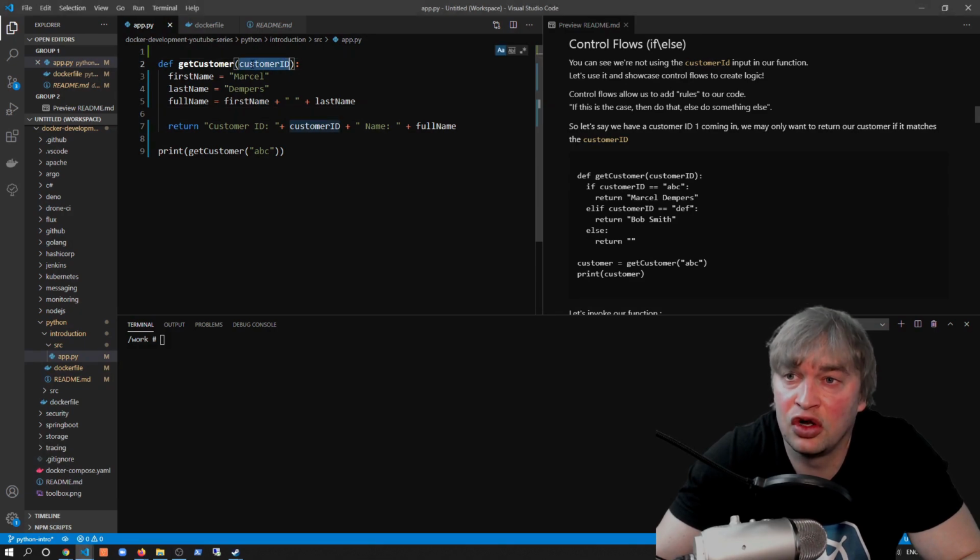Now, control flows are the foundations of coding. This is where we can say, if this, then do that, else do something else. Control flows are decision trees that we can add to our code to implement business logic. So you can see we're currently not using the customer ID that we're passing in.